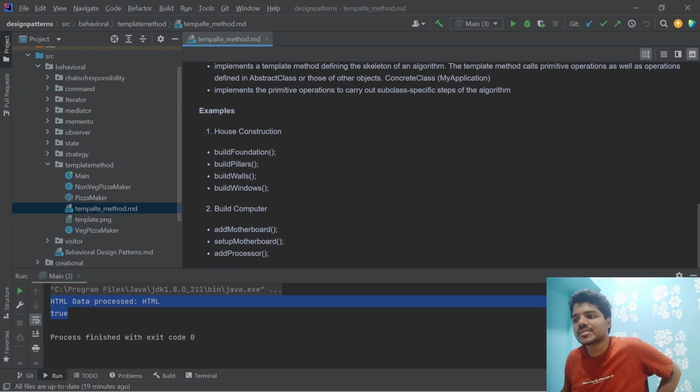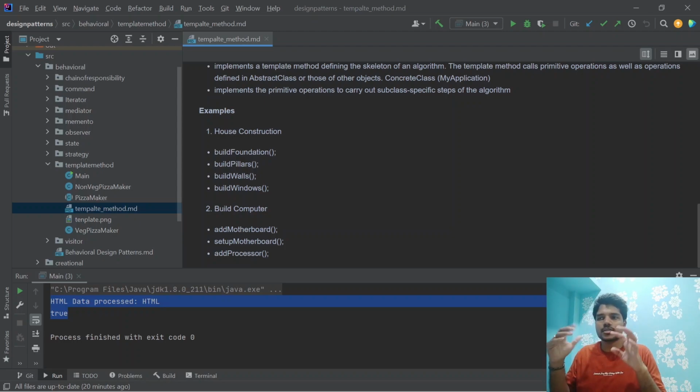Let's see how you construct a house. You first build the foundation, then you construct the pillars, the walls, the windows, and the slab. These are the basic properties, your blueprint for the particular house. On top of that, you can customize with a wooden house, or you can make a completely glass house. These are all customization.